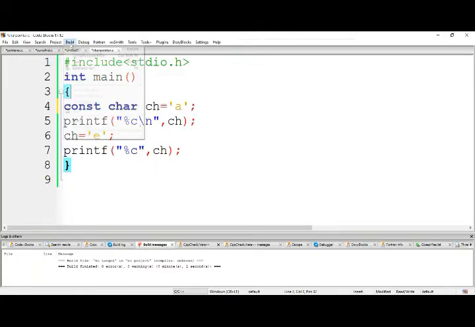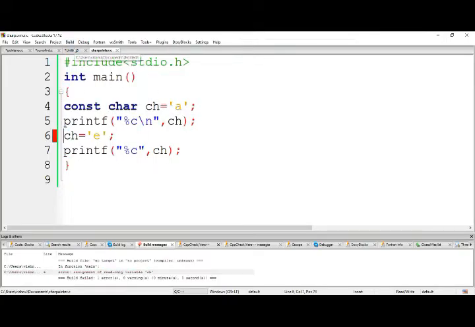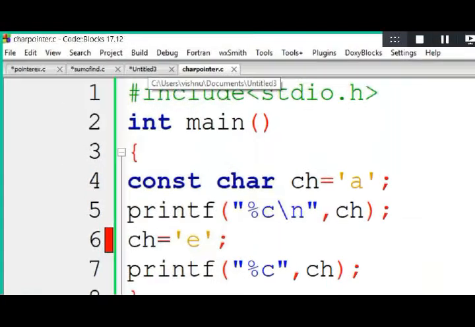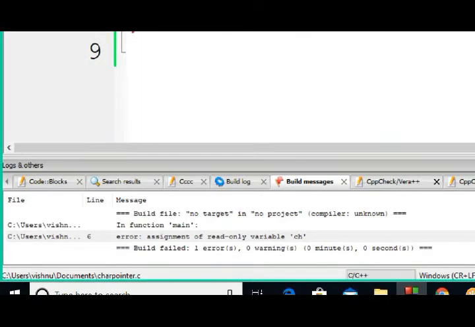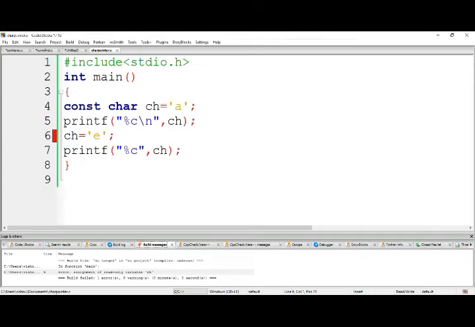Okay, so let me build this one. Here we can see, assignment to the read only variable ch. Now ch has become a constant value. That means we can only read the data from that value. We can't assign a value to that, or we can't change that value. So did you get my point?